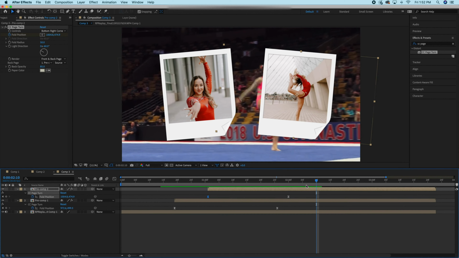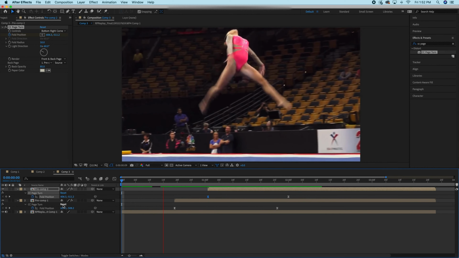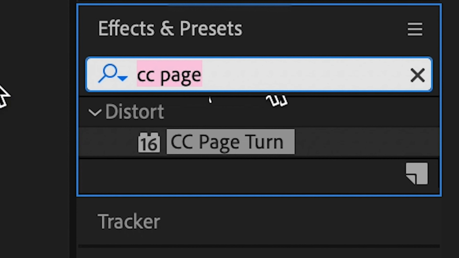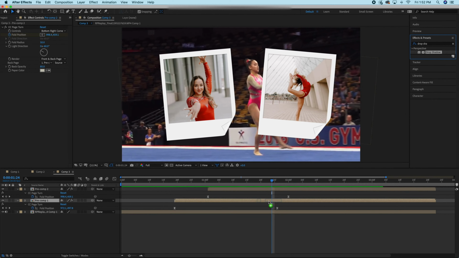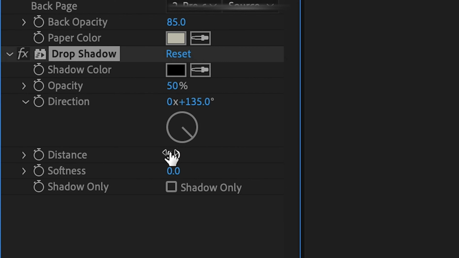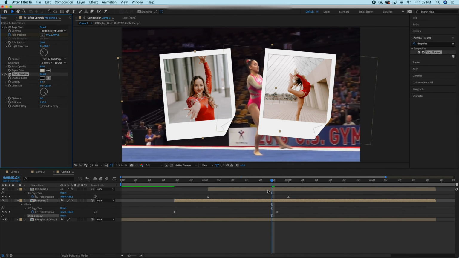Now that we've completed the page turns, we are going to add drop shadow to our two Polaroids. In the Effects and Presets tab, search Drop Shadow and add it to your first Polaroid. Change the distance to 0 and the softness to 250. Repeat this for your second Polaroid.